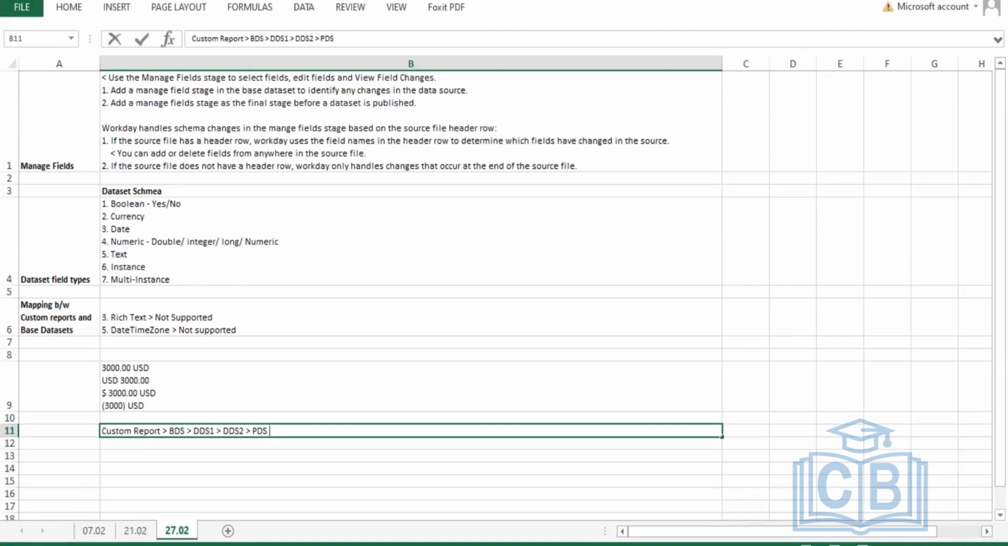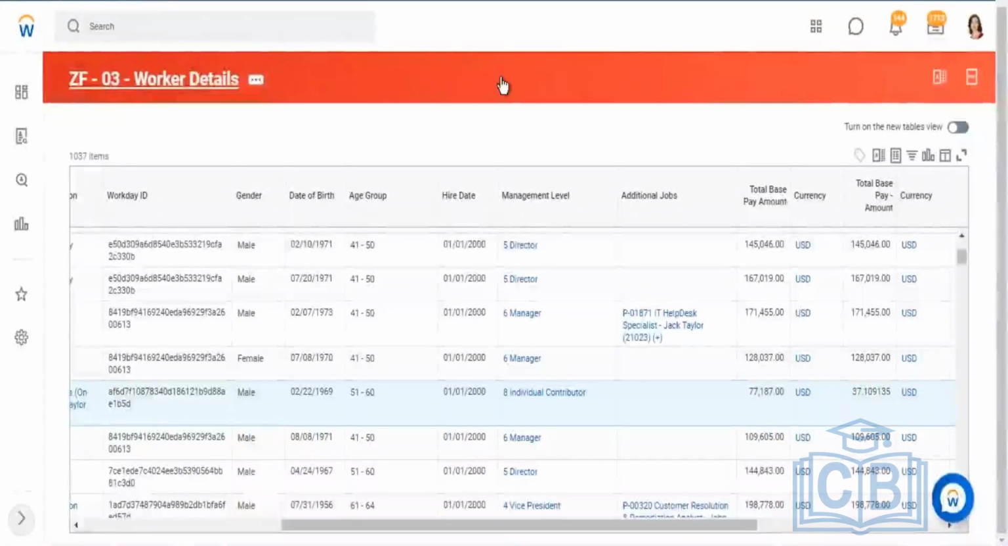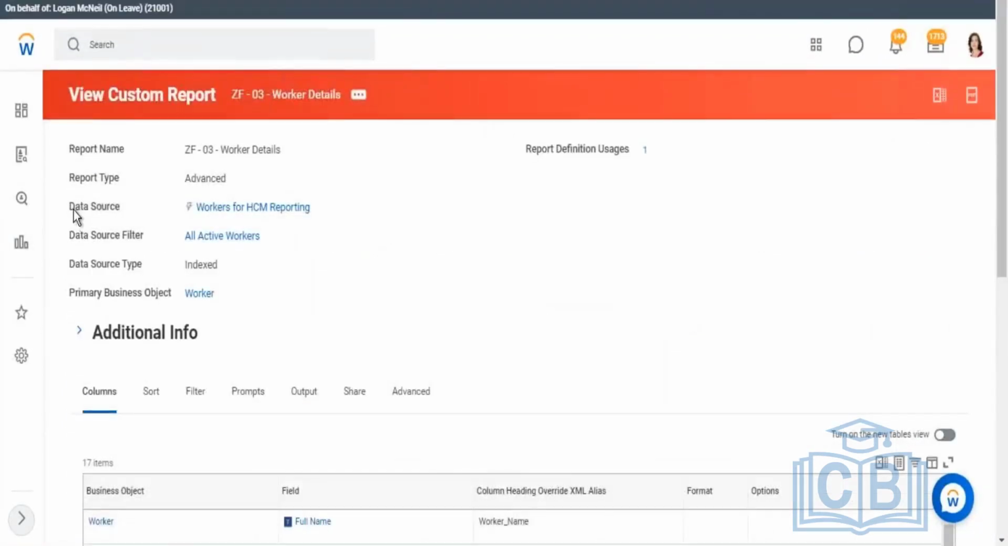Now, when I publish my dataset, in Workday reporting, if I go back to my report and open the details, all reporting in Workday happens through something called a data source. So all reporting in Workday happens through a data source. This is what is used for all reporting in Workday.